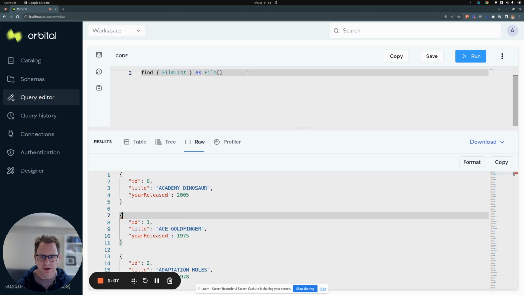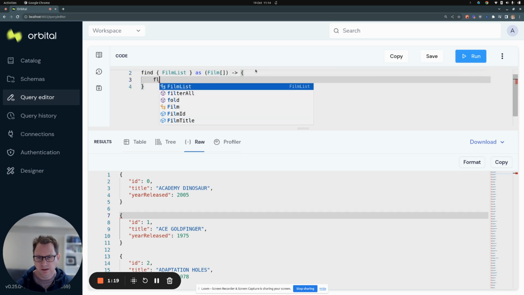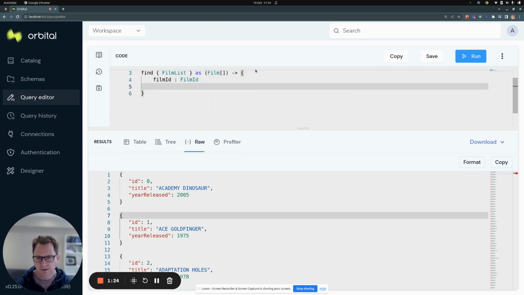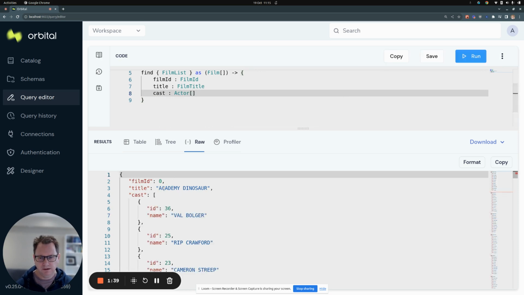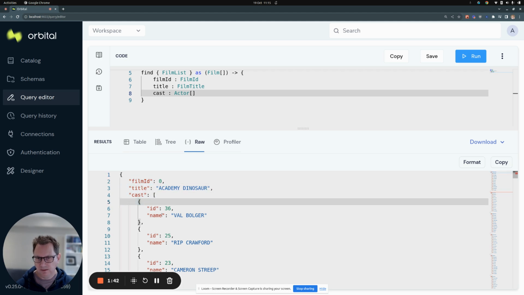What I really want, though, is my films with my cast. So let's take this collection of films and project it. So I want, give me the film ID. Give me the title of film. And also give me the cast, which is a collection of actors. And now if I run it, we're getting our data back in exactly the way that we asked for. So I'm getting my collection of actors, and I'm getting a film ID and a title coming back.